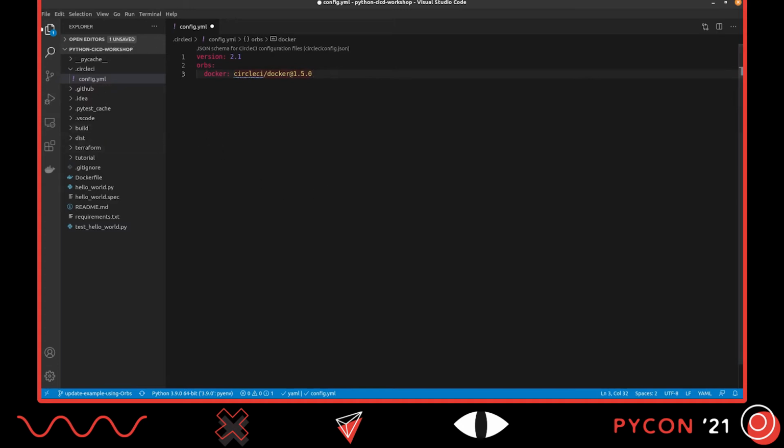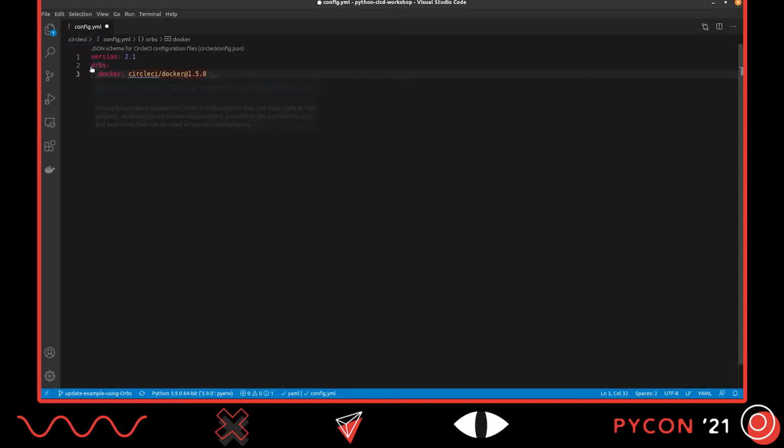So here we go. We have the orbs key. This is almost like an import statement. We're saying, hey, we're going to use orbs in this configuration. We're going to use the CircleCI Docker version 1.5. And this Docker key here is just a reference key. You can say Docker here, or you can say Docker orb, whatever you want. It's up to you. I prefer to use Docker just to be a little bit clearer.